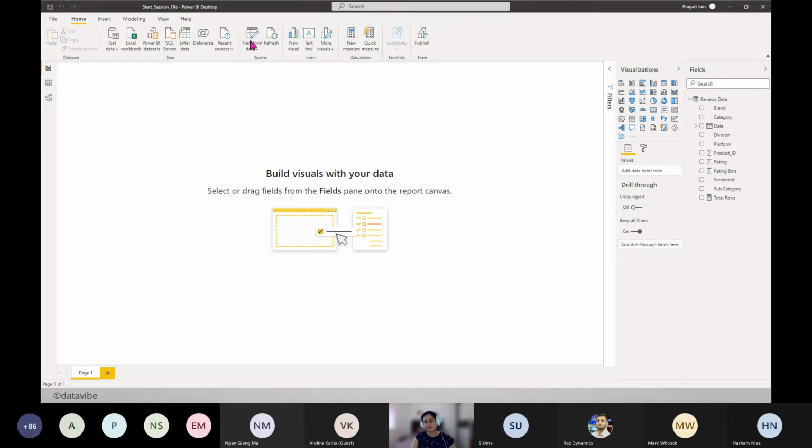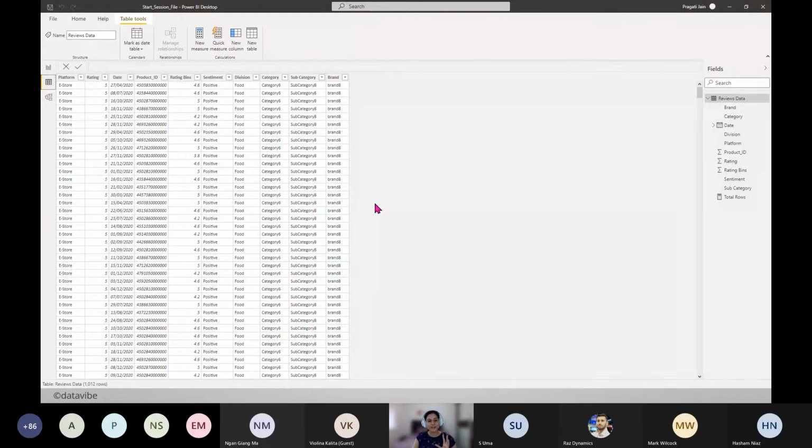In this Power BI file, I've already got my data imported. This data is very much anonymized data, which I created from data I was previously working on for one of my projects with a client. This data is more around reviews data. For example, consider Amazon: when you buy something, you leave a review on the Amazon website regarding how your purchase experience was, whether it was bad or good.